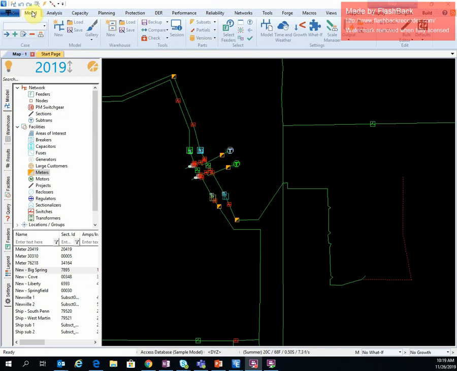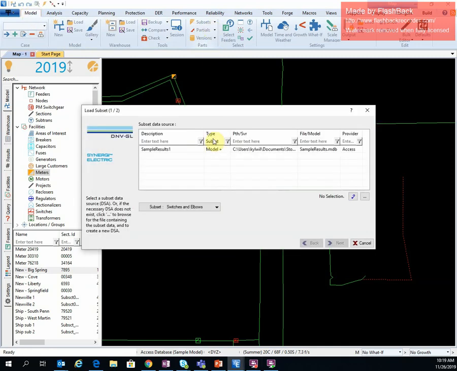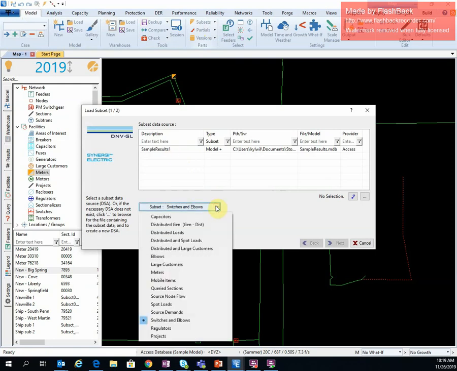In the Model tab ribbon, if you click on Subsets, click on Load, you may have a subset that you can bring in. So if you pull this drop down, you can see that meters is an option. So you can actually save subsets and bring those in as part of your model build and part of your script.